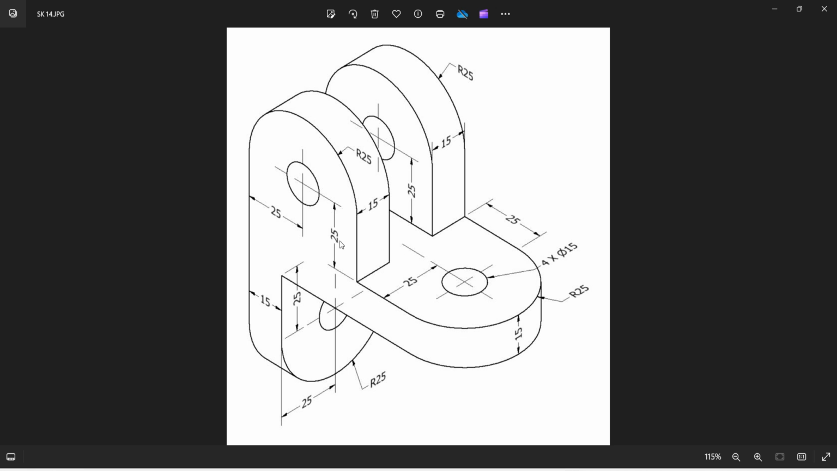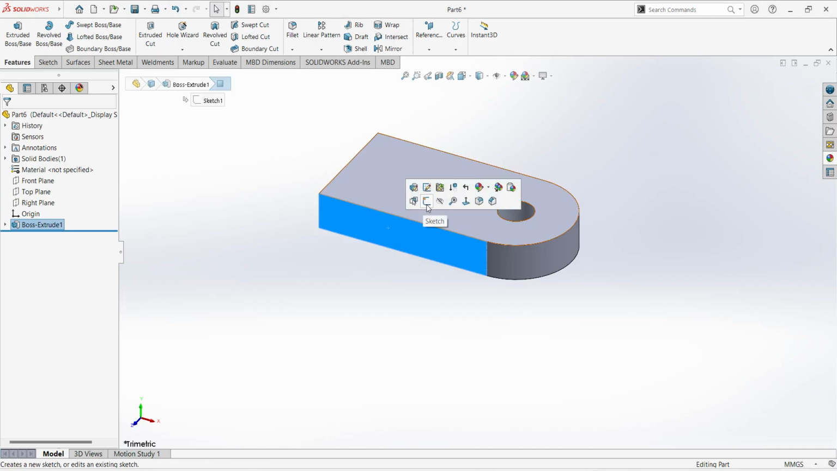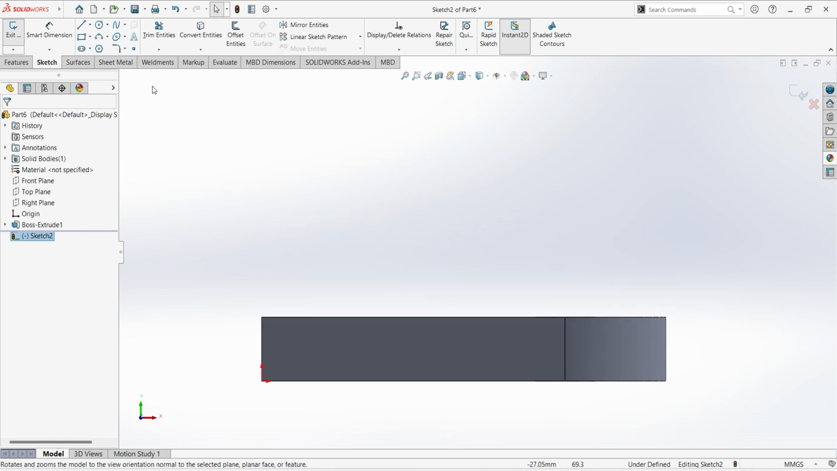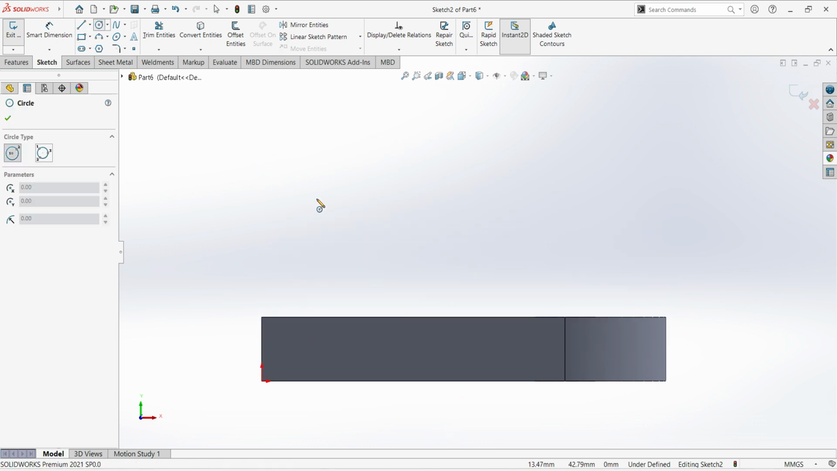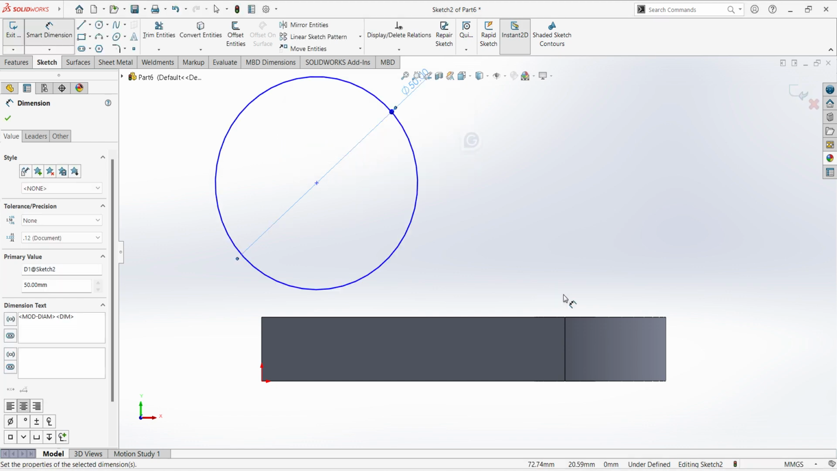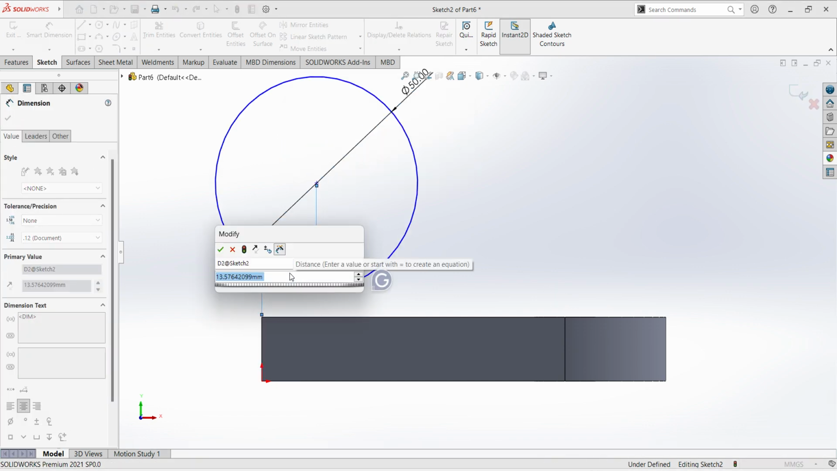Next, one more flange. Length is 50 mm, height also. For center hole 25 mm, thickness is 15 mm. Select this surface, sketch. Select circle, give the dimension, this is 50 mm, here to here 25.